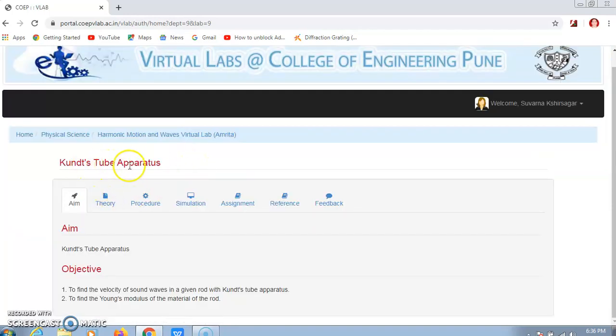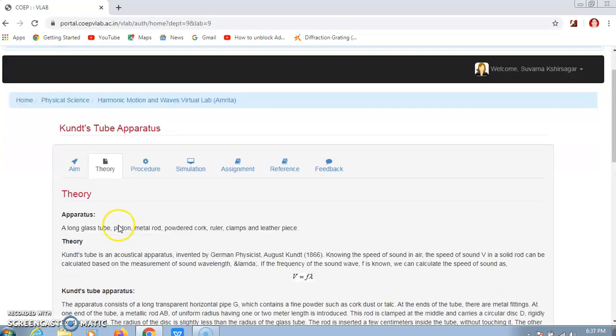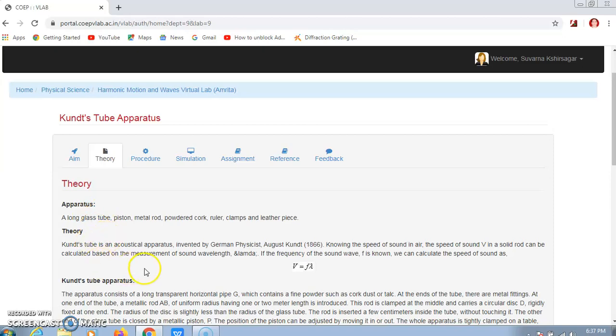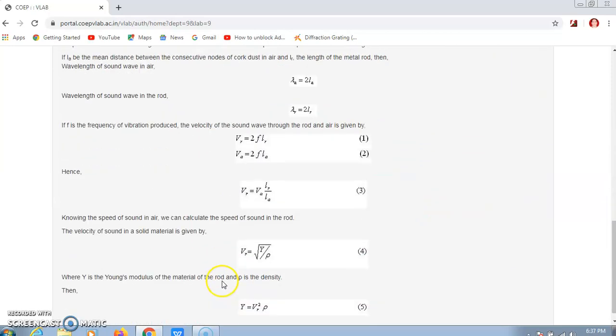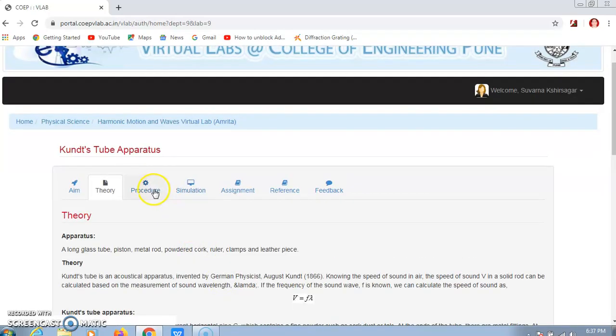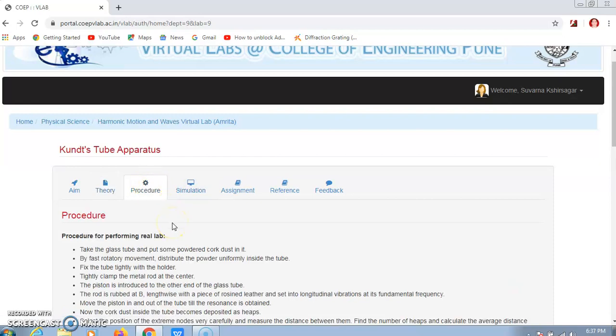If you go to this Kundt's tube experiment, you will come across the aim of this experiment, then the objectives. The objectives of this experiment are to find the velocity of sound waves in a given rod with Kundt's tube apparatus and also to find the Young's modulus of the material of the rod. Then if you click on theory, you can see the apparatus, theory, Kundt's tube apparatus figure and the formulas. So read this theory. Then you can click on procedure.